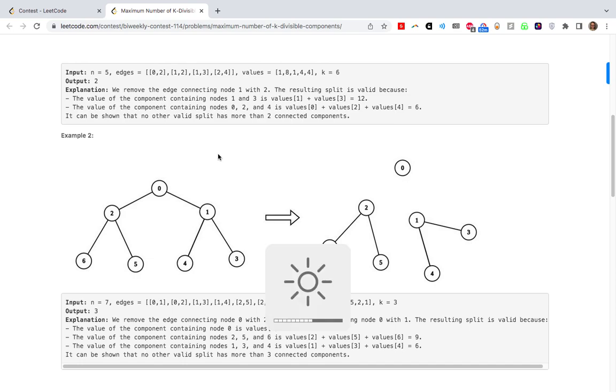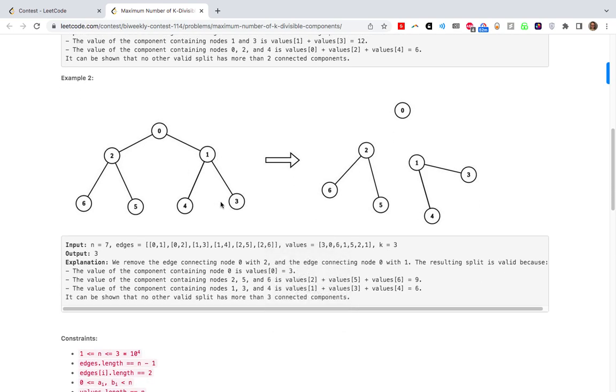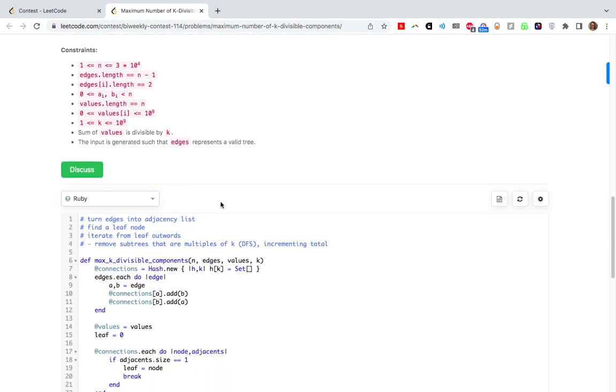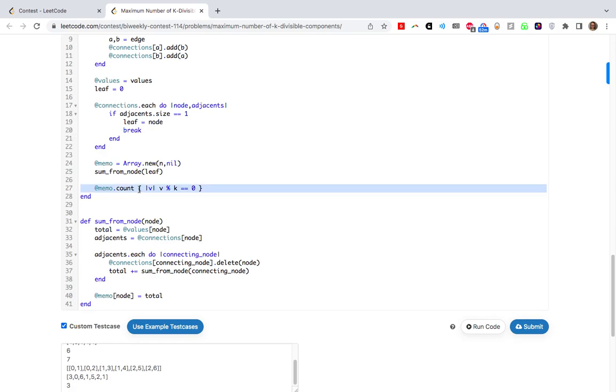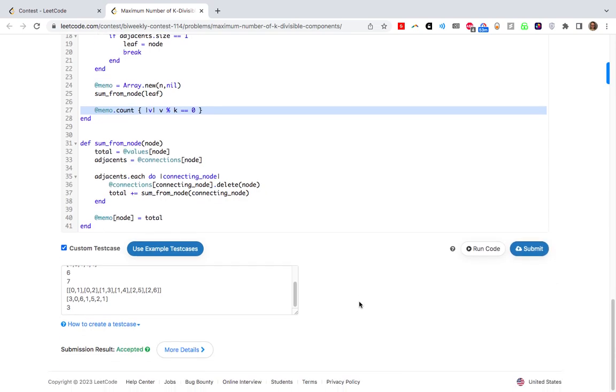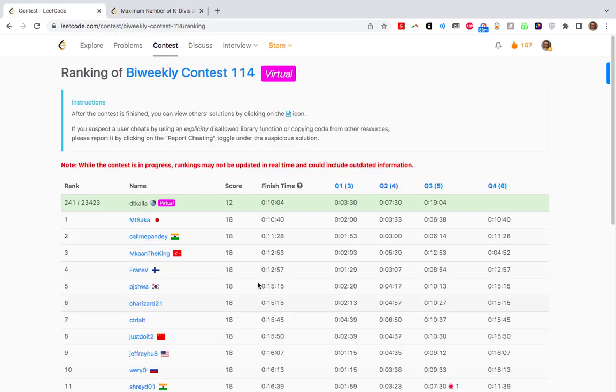Okay, so yeah, so this just gets the number of things radiating out, and then anytime I get a count that's divisible by k, that means I have a subtree I can split off, so I should return those. Let's submit again for no reason. I'm officially done. Okay, how'd I do?